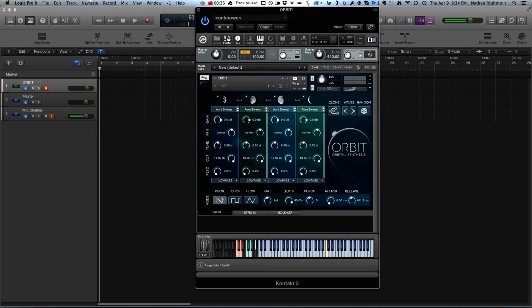Onto the interface. So, starting with the top, the moon phases are actually power buttons, and using the key switches down here, you can actually turn them on and off as well. The swap arrows actually allow you to swap the different orbits, and I'll show you when that's useful in a little bit.